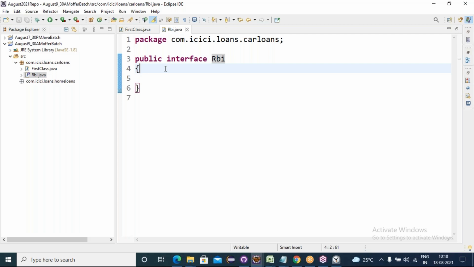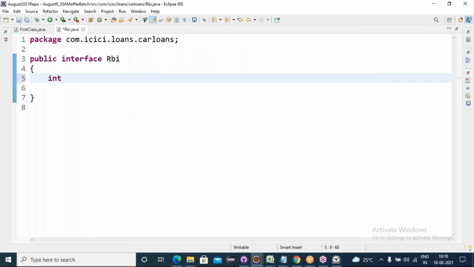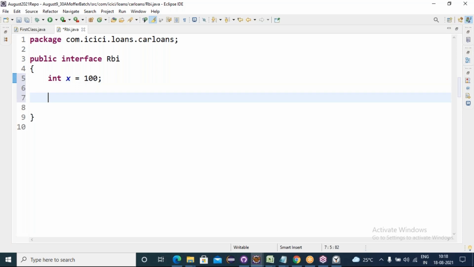Next, come to this: inside the interface, what does it contain? An interface contains properties and behaviors. Let me define it. So x equal to some value, a property, is given, and behavior also resides. It also contains behavior. Public void withdrawal.